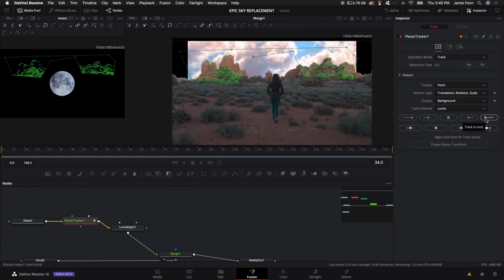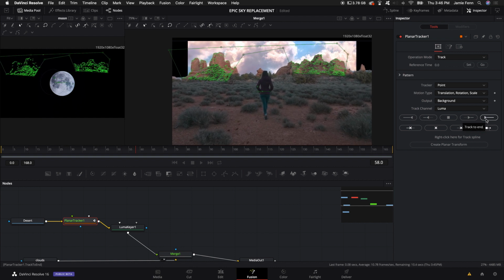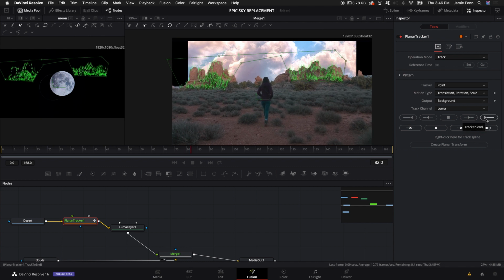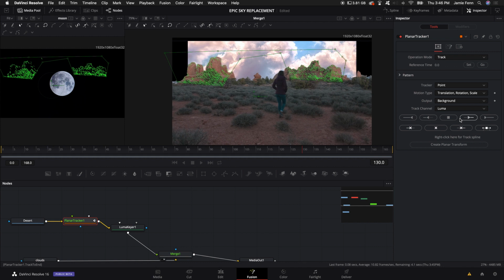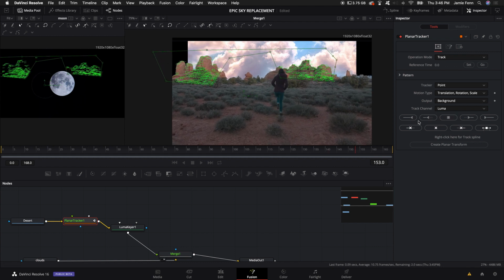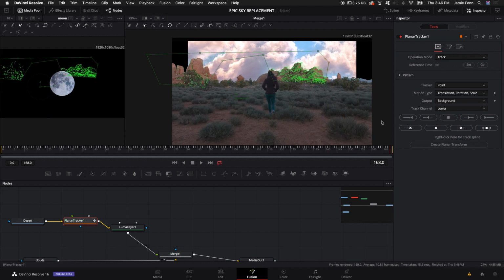And what this is going to do is it's going to track as best as it can what I've selected in that window, and hopefully get some good tracking data. Perfect. Okay.